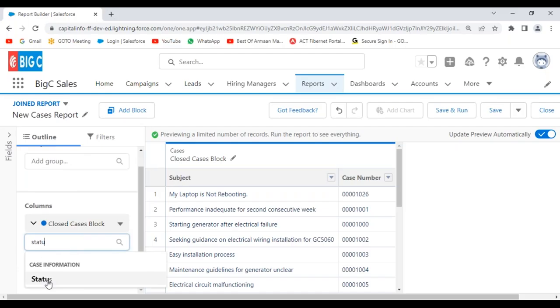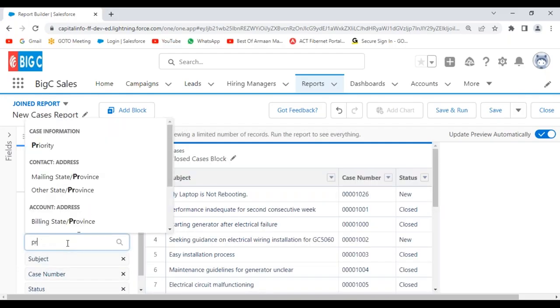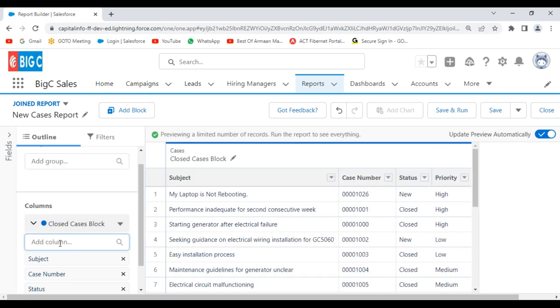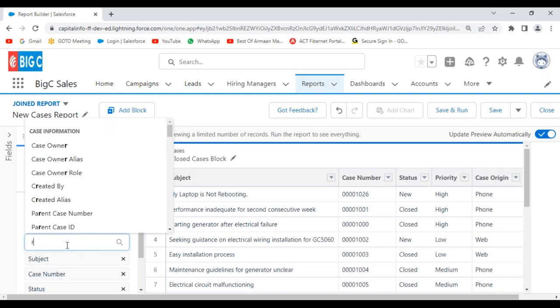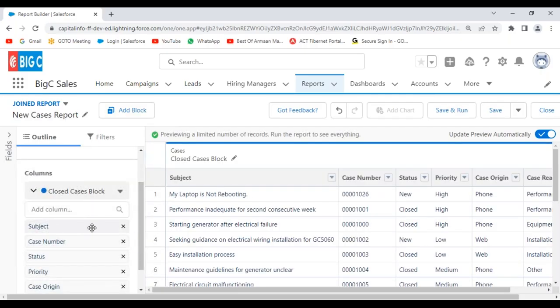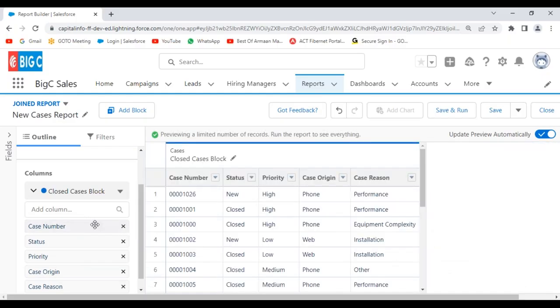Case status, case priority, case origin, case reason. Now I don't want subject now. So this is a block. In this block, I'm representing these cases: the case number, case status, priority, origin, and case reason. So these are the five fields that I'm representing inside my block here.